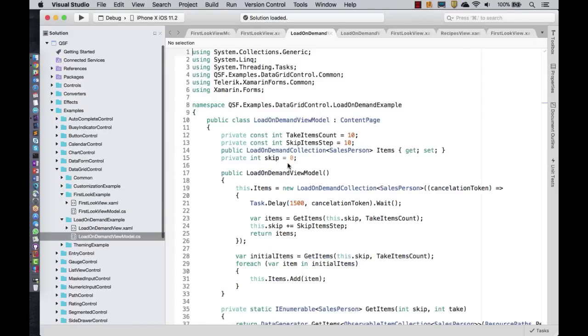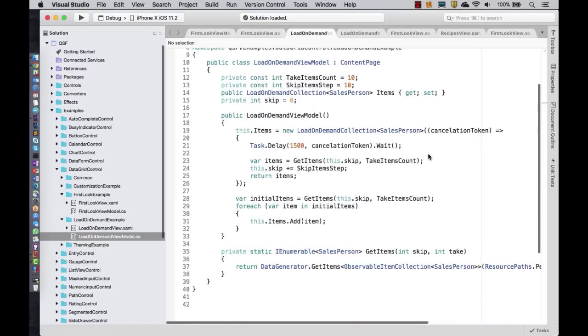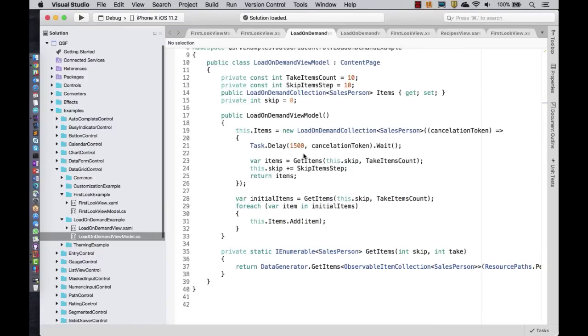This is my load on demand view model. This has a few more things to it because here's our items collection that we want to build up, and we're just faking it because the data is all local. So we're just faking some time that it takes to maybe go and do a service call, and we are getting a bunch of items, and then we are filling it up. We are just loading up 10 items at a time, and then we are skipping 10 items if we needed to. So that's our view model.